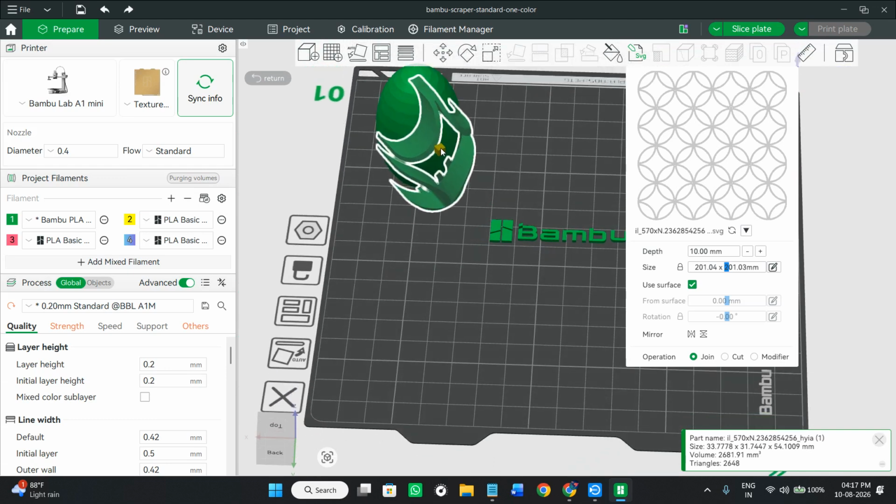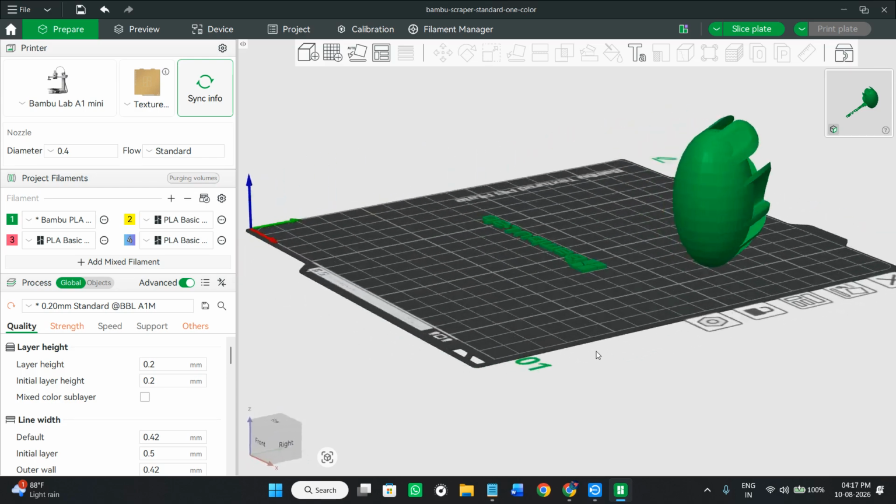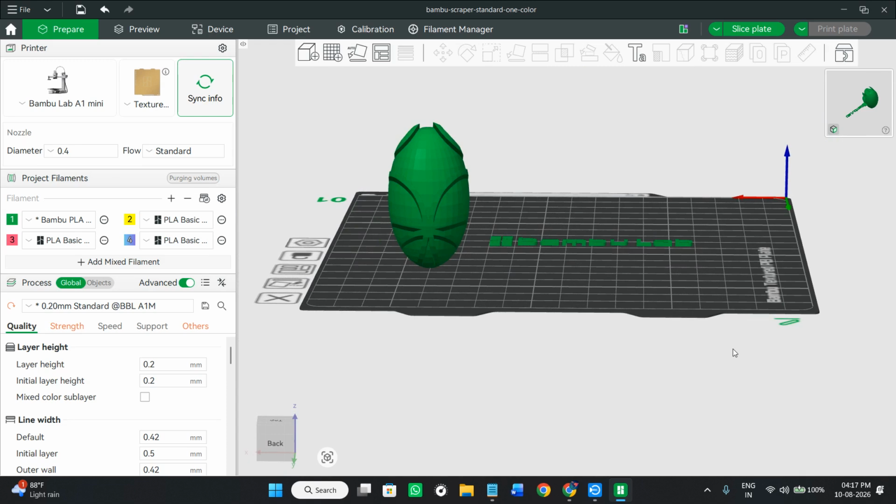You can now use this particular yellow button in order to scale it, in order to rotate it and adjust it as per your design. So over here, as you can see, the design on this egg or this curved surface is looking great.